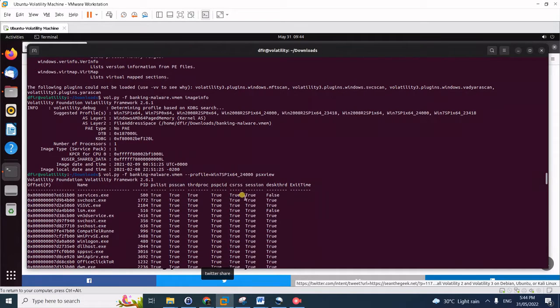Then next, fortunately or unfortunately, for the remaining questions we can't really solve them using Volatility 3 because of the lack of plugins. So we will solve the rest of the answers using Volatility 2.